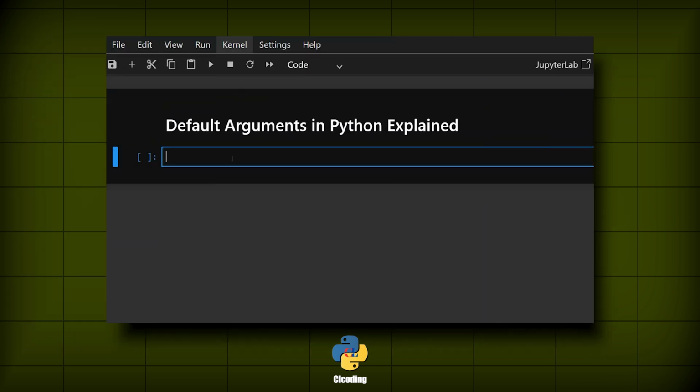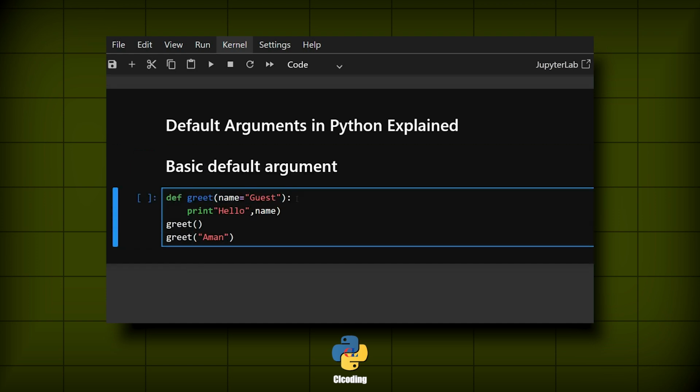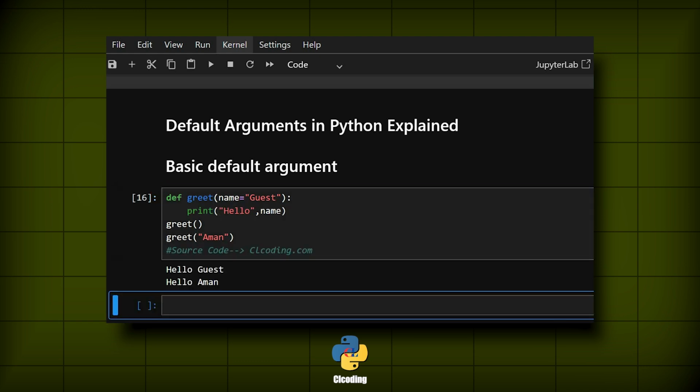So the first one is basic default argument. So here, if no argument is given, it uses guest as default, and if an argument is given, it overrides the default. So let's see the output of this. So here we can see the output. Now moving on to the next one.